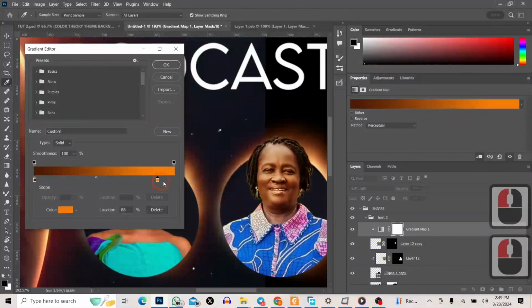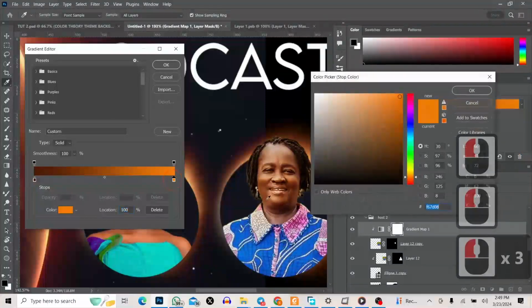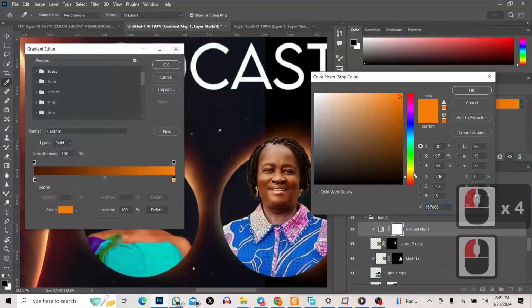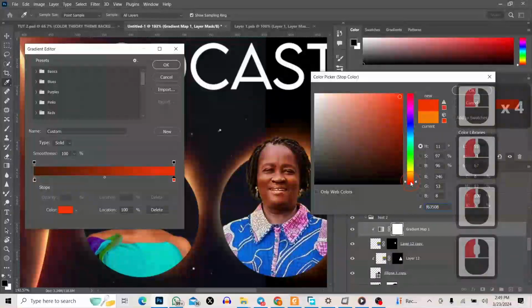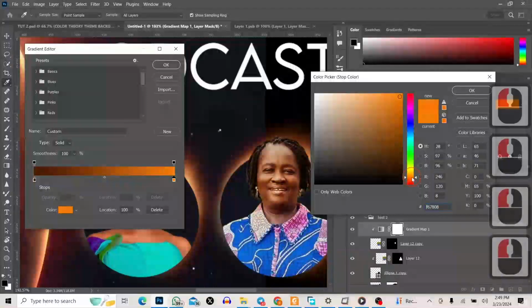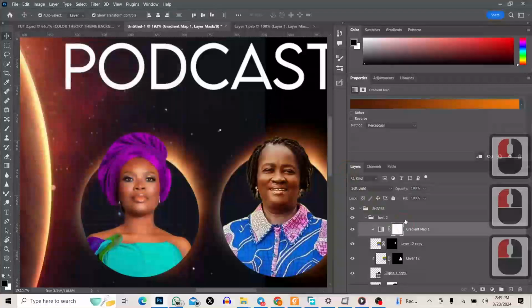Remove this ash from here. A color picker to try and sample this color. It's still not being able to sample. So I'll change it this time to something like the other person's skin. Around here should be fine. Then I'll come to my fill and just reduce the fill a bit. Okay.